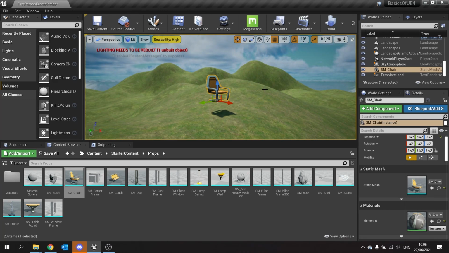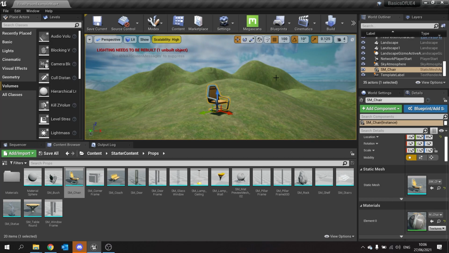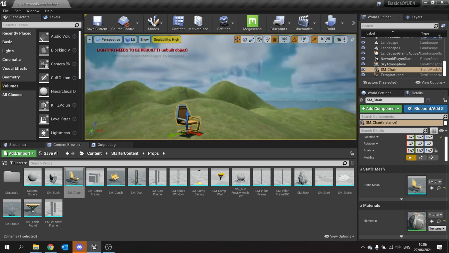Now you may also want to use it to snap things to the ground. So to do that, you push the end key on your keyboard and it will align things perfectly to the ground. This works great for building environments. However, when building landscapes such as this, there are even better tools.